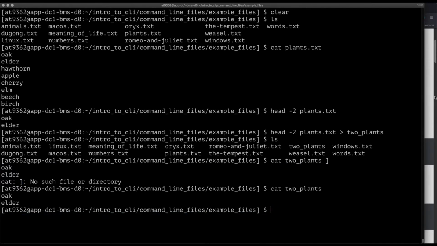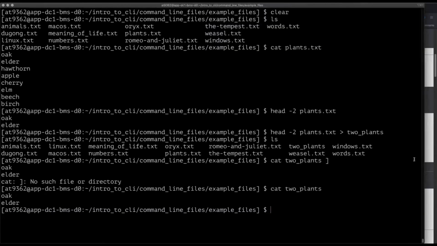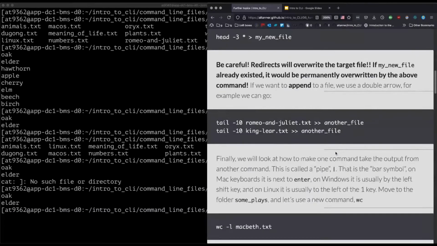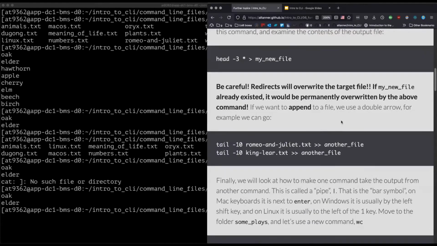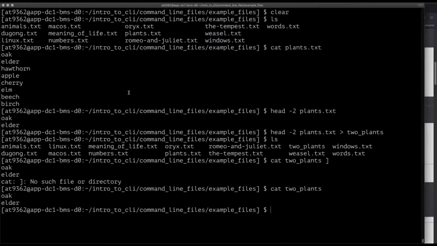Okay, so that's a nice start. Now, there are probably warnings peppered throughout my documents here. But yeah, here's one. Oh, it needs a little exclamation mark. I haven't done that. Just like with everything else, if 2plants already exists and you do a redirect over it, then it will overwrite it.